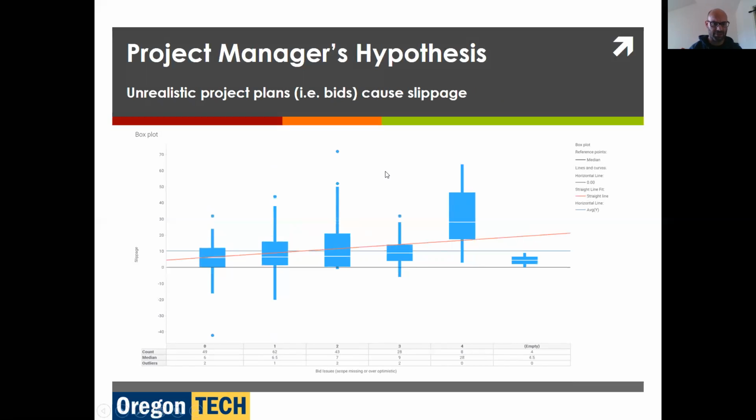The next hypothesis is that unrealistic project plans and bids cause slippage, and you see the same thing here. This is actually more of a linear trend: as we move up in classification, our slippage does increase as well for bid issues, where either a scope of the specification is missing or we're just over-optimistic, especially again in the highest classification, where the spike is huge. So this is showing a problem for us.